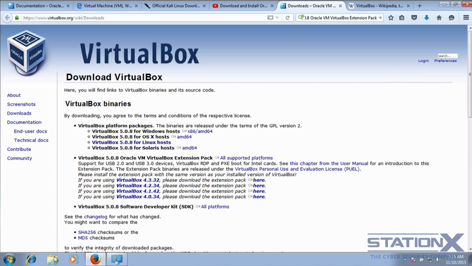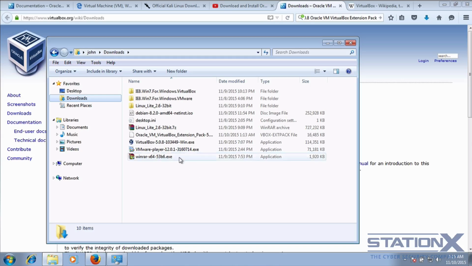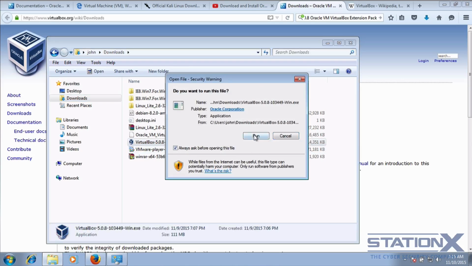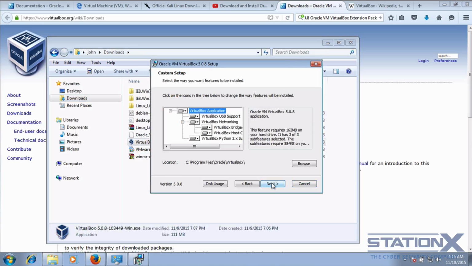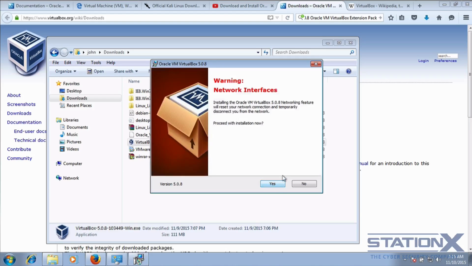If we go to where we've downloaded it, there we have VirtualBox, and we need to double click on that, run it, and it's a pretty standard install. You go through all of the options. For setting this up as a test environment, it's okay to select all of these. This is just giving you a warning that your network card is going to disconnect and then reconnect as this is installed.